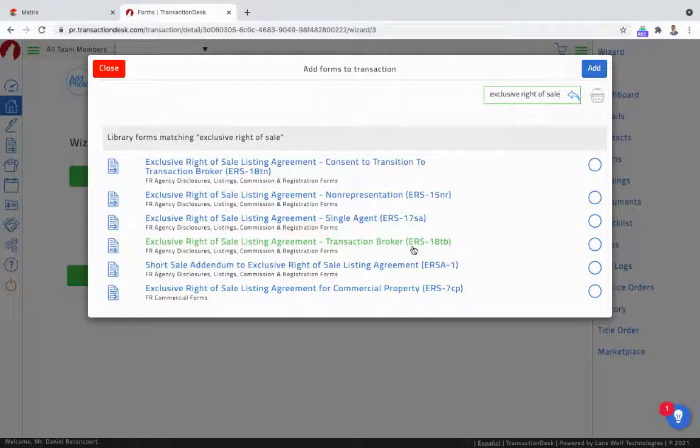This is the title of it. This is how you can find it if you wanted to search for the name of this one. This is the ERS 18TB. So you can research the differences, but transaction broker is the document that I prefer to use. So I'm going to check that box, and that puts this form into my basket. Now I can look for other documents as well.